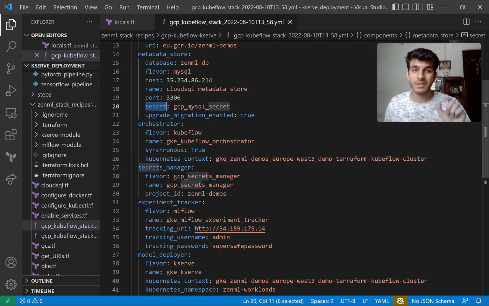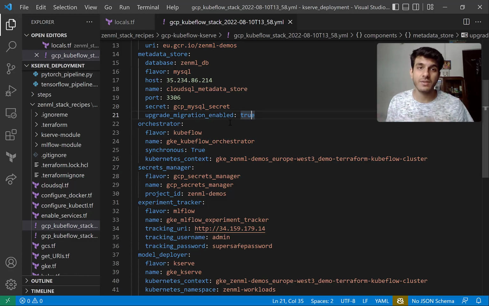Alright, so you can also observe one other thing, which is the secret component. So you have some secrets already defined for each stack component. And now you have to keep in mind that you have to create these secrets with ZenML before you can actually run any pipeline using this stack. Because secrets are not created by default as part of the recipe execution, because they require an active secret manager stack component. So you have to first import this YAML file into a stack, set this as an active stack, and then you have to create the secrets. We'll be going over that process right now.